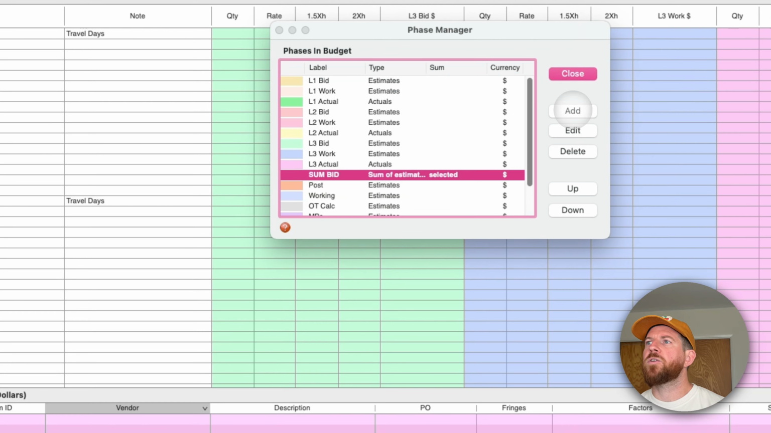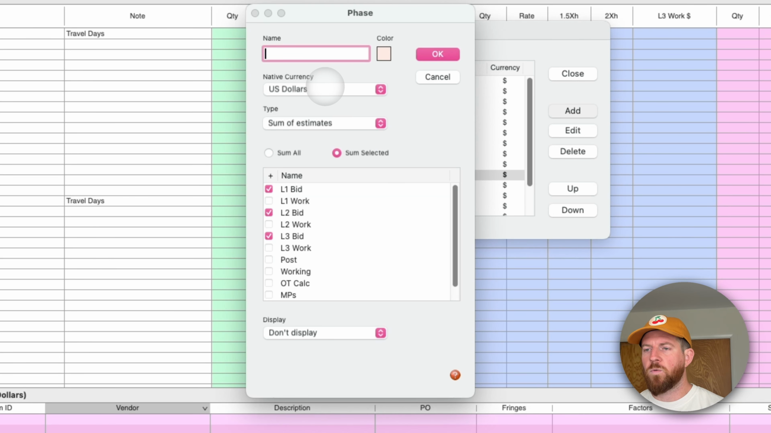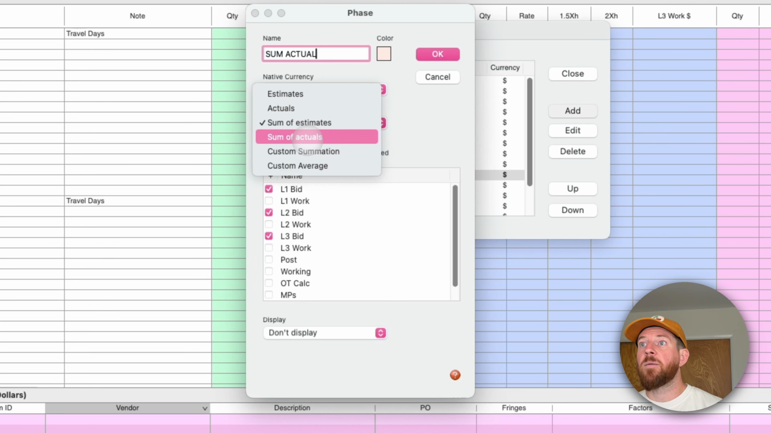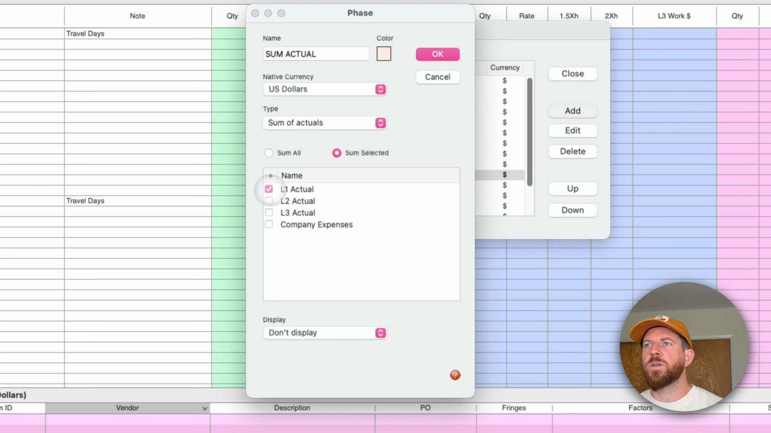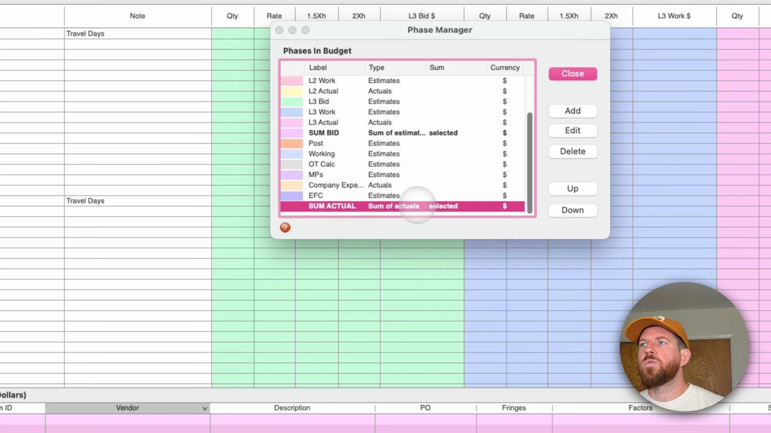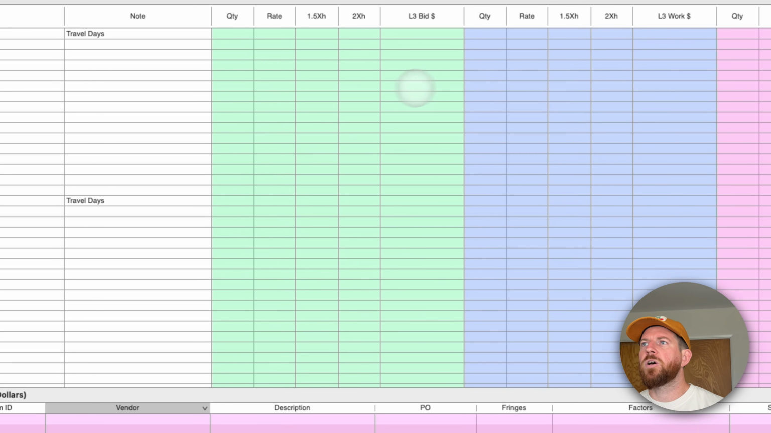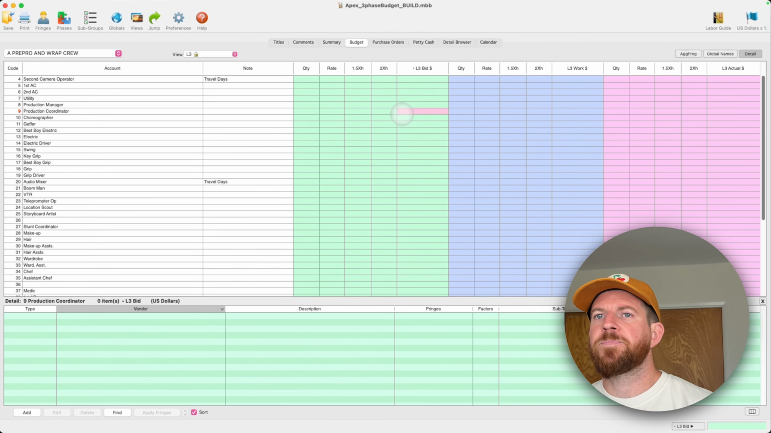And the next one we're going to want to create is a sum of actuals. So this one will be sum actual. This will be a sum of actuals. And same thing like before, we just want to collect all of the actuals that we have in our budget. We will press OK. We will move this and we will move it up in the order. We will press close and let's save.